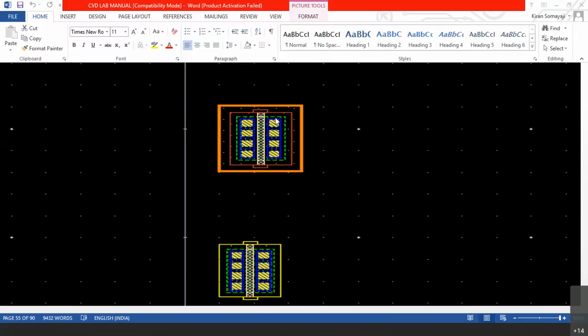Kuldeep has written green is diffusion. Green is a diffusion area. Okay, that is fine. That green boundary is a diffusion area inside which the implantation is going to happen. Any other answers? Green is the active region. Similarly, yellow is the P plus active region.